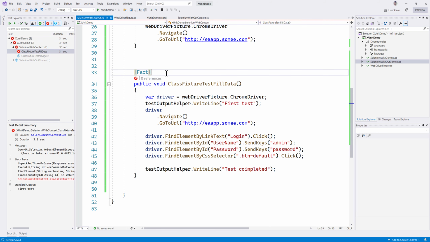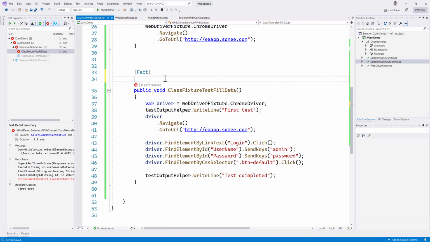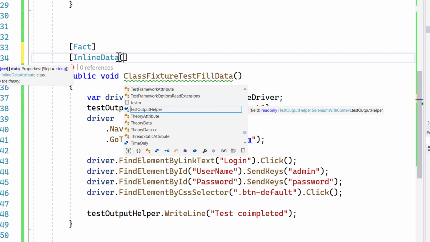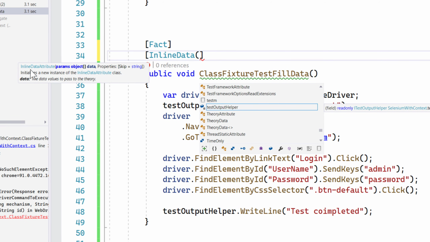But now the question is, how do we really work with the data or test data in XUnit? There is something called inline data in XUnit. So if you use inline data, you can actually pass the data that you are passing in. For example, if you know what data you're going to be passing in, you can enter it over here. And you can see that this inline data attribute takes a params object array of data. And there is a default property, skip is equal to string, and that is the only thing it has. And it says the data value to pass to the theory.